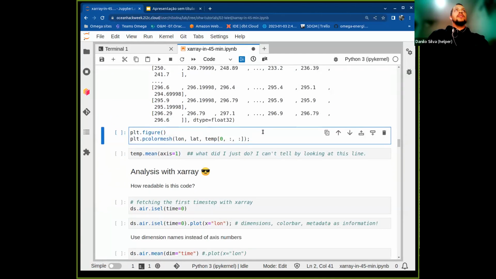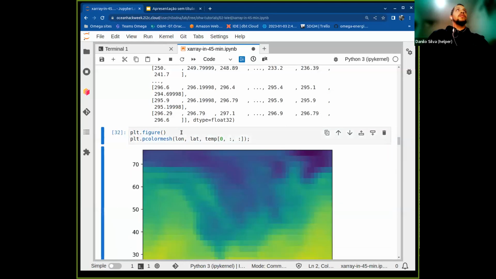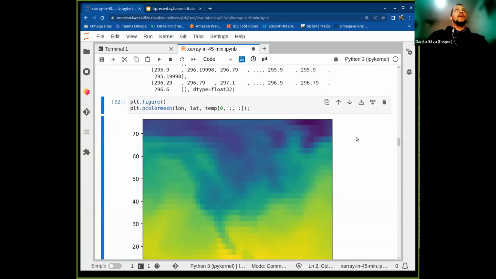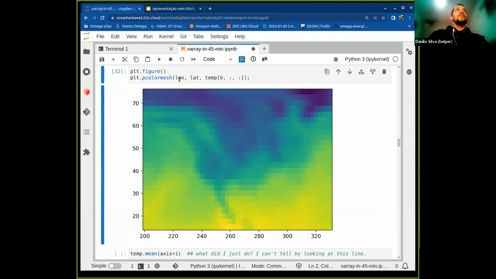Now we can plot this using the matplotlib package. We have to provide the longitude data, the latitude, and also the data itself, so we can plot these things.